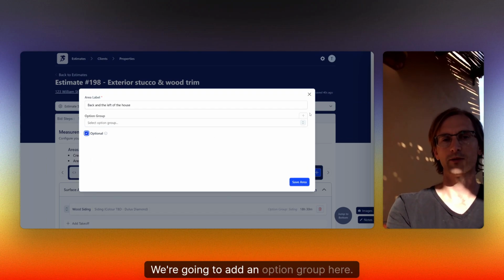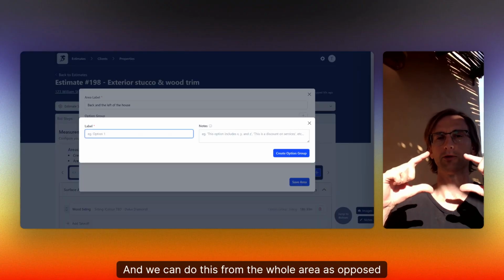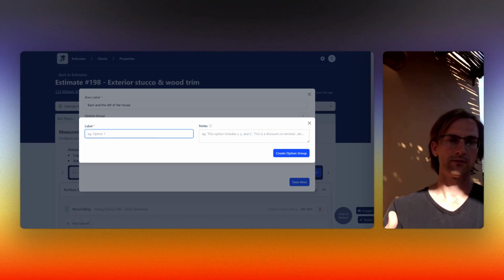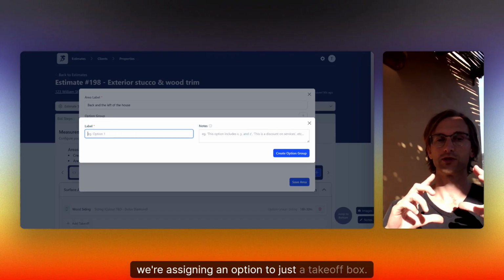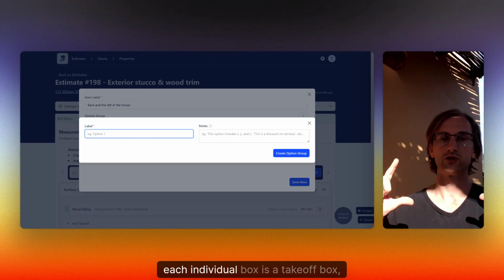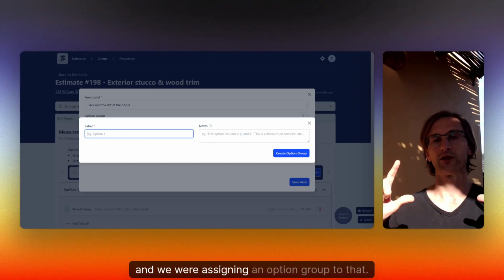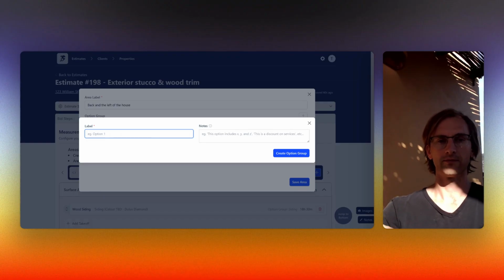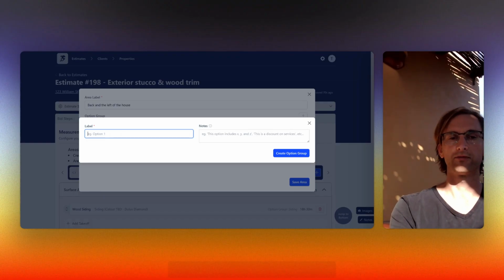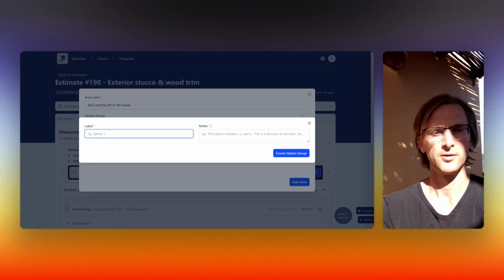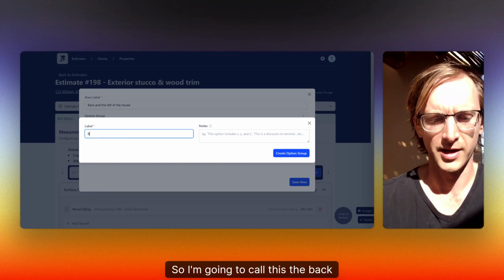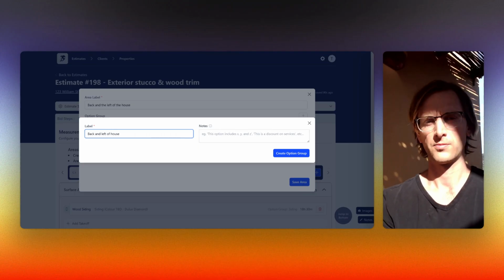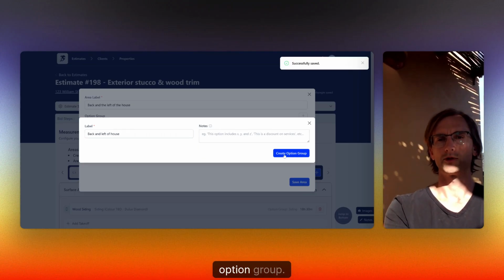So again, we're going to add an option group here, and we can do this from the whole area as opposed to just a takeoff. So before, we were assigning an option to just a takeoff box. Each individual box is a takeoff box, and we were assigning an option group to that. Here, we're going to be assigning an option group to a full area, which includes a whole page of, or unlimited, takeoff boxes per se. So I'm going to call this the back and left of house. Okay. And we're going to create that option group.